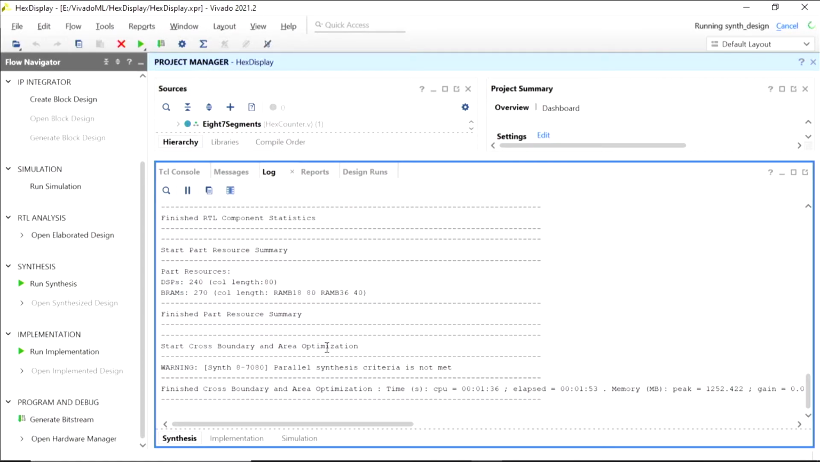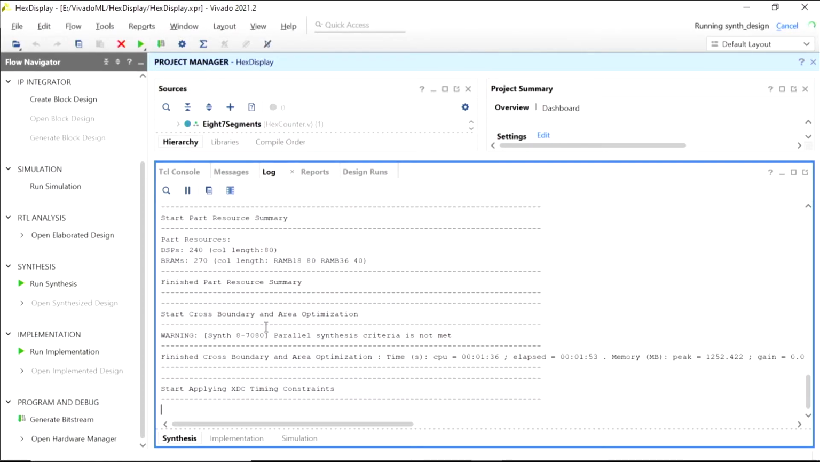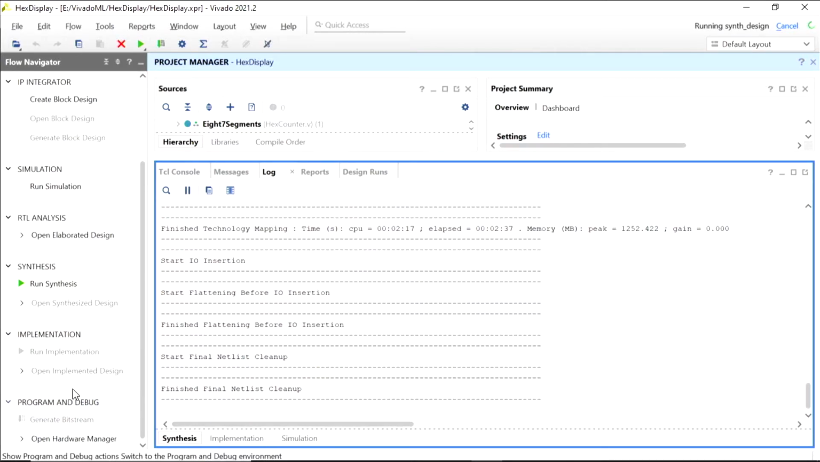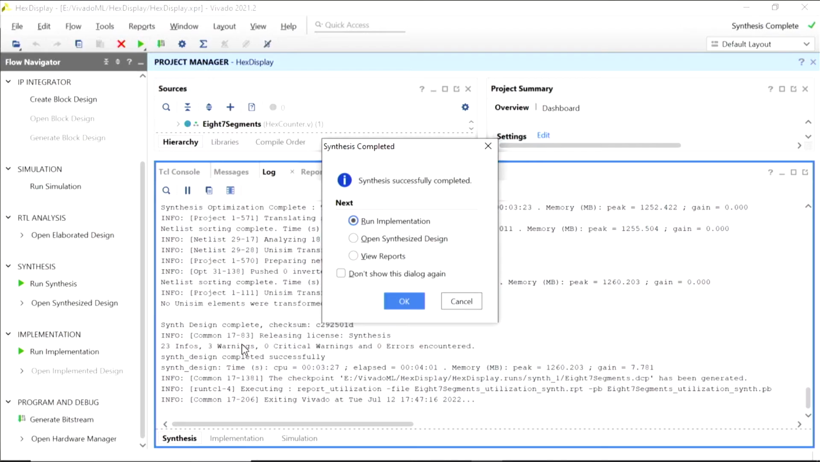And see, all this time we've been talking, it's been chunking away on just synthesis. We've got to get through implementation and then generate the bit stream. But yeah, it takes a while. So here it's finished the synthesis. Run synthesis is over with. It's asking us if we want to run implementation.